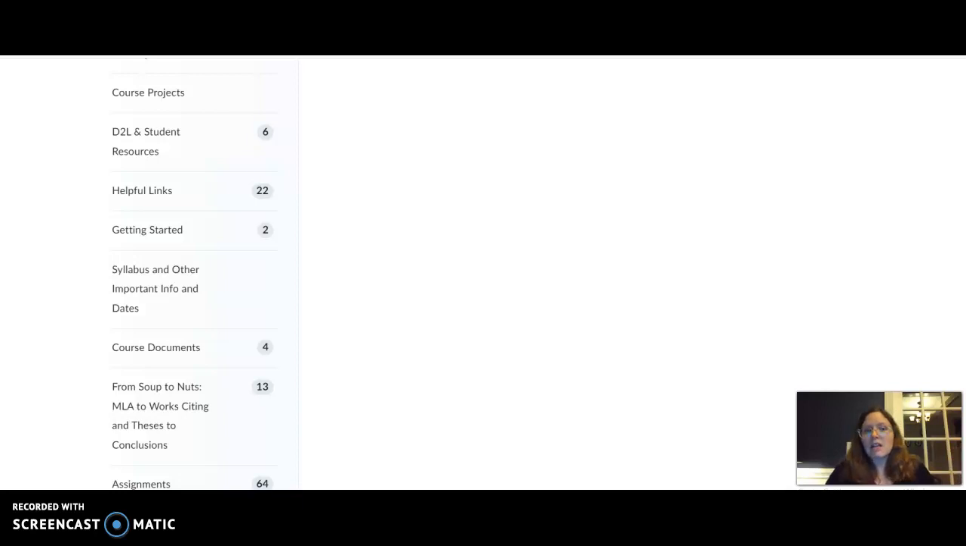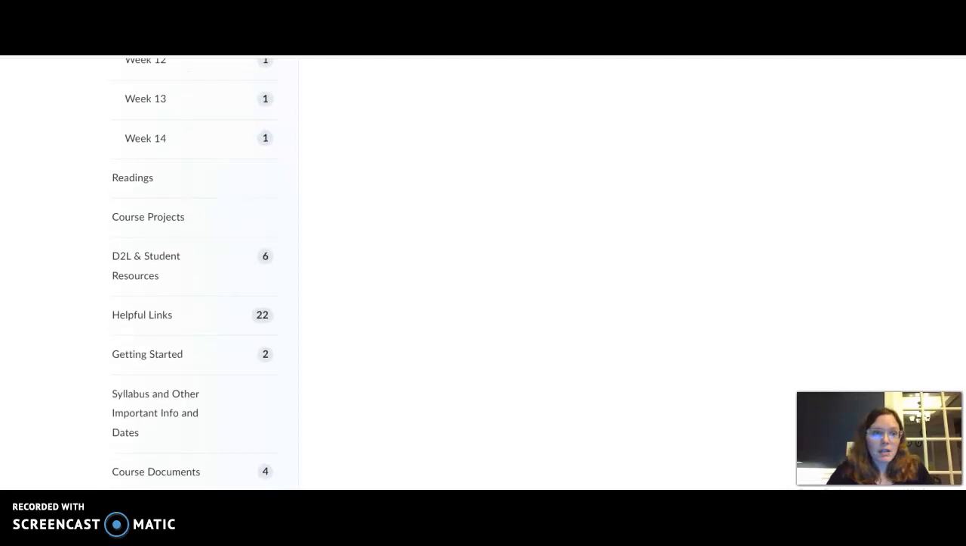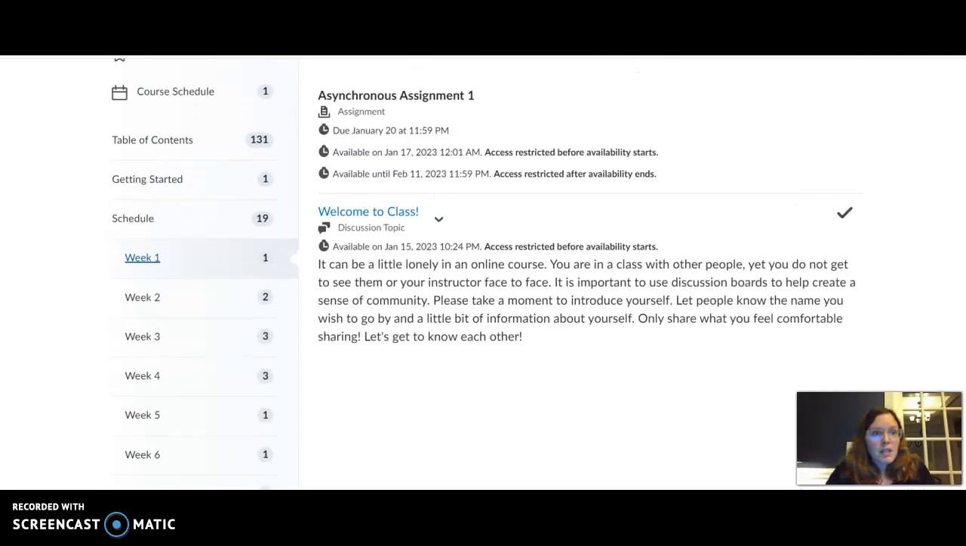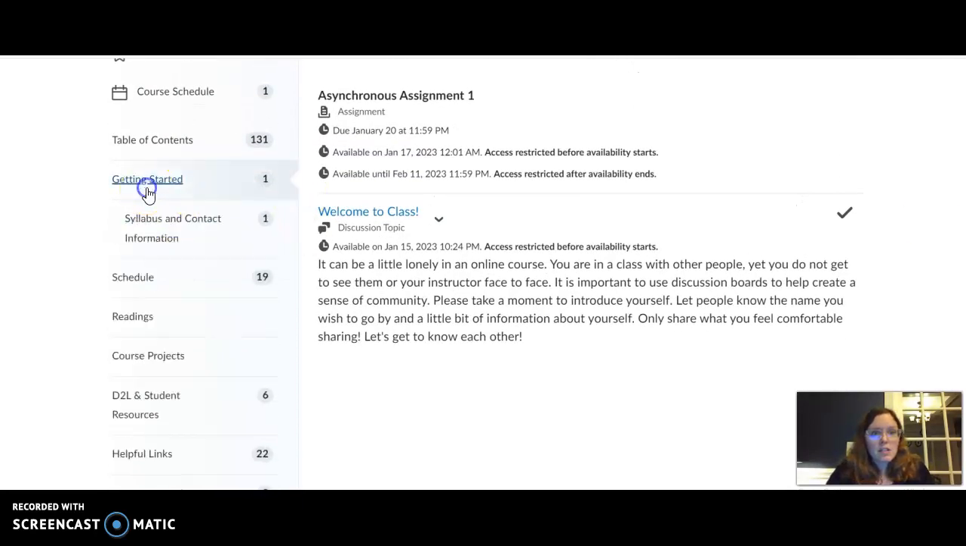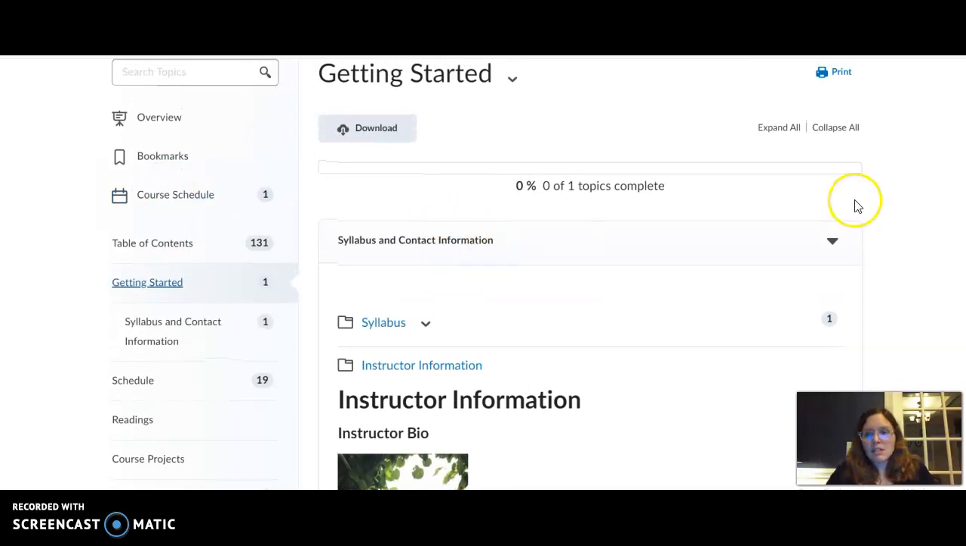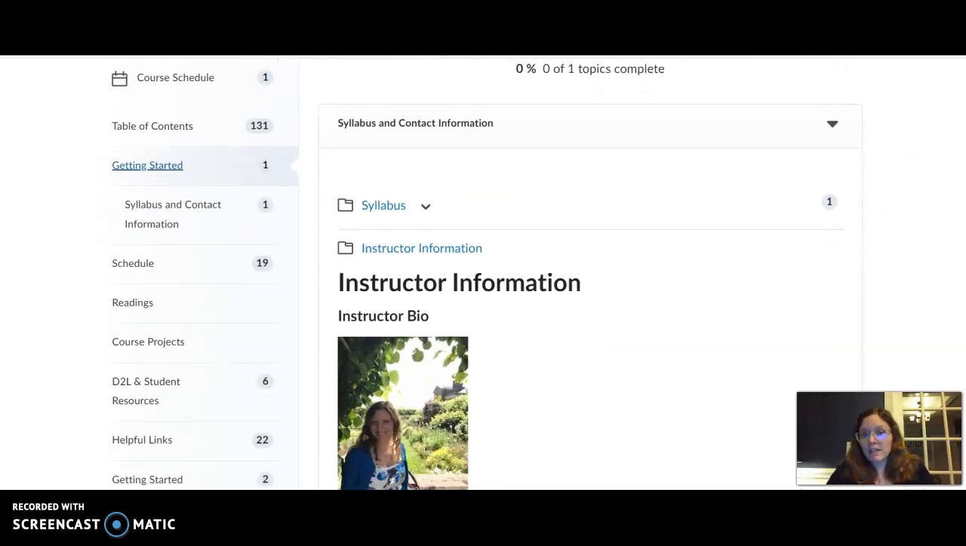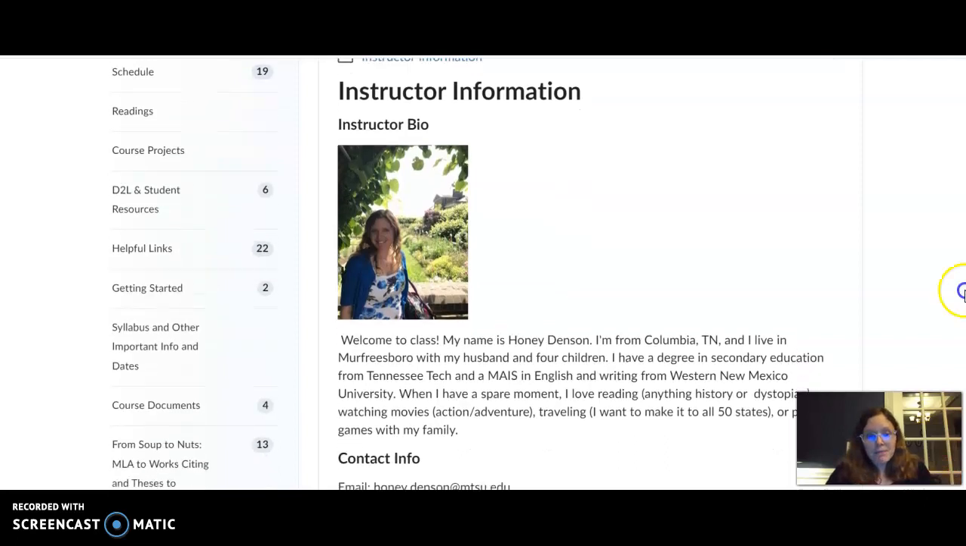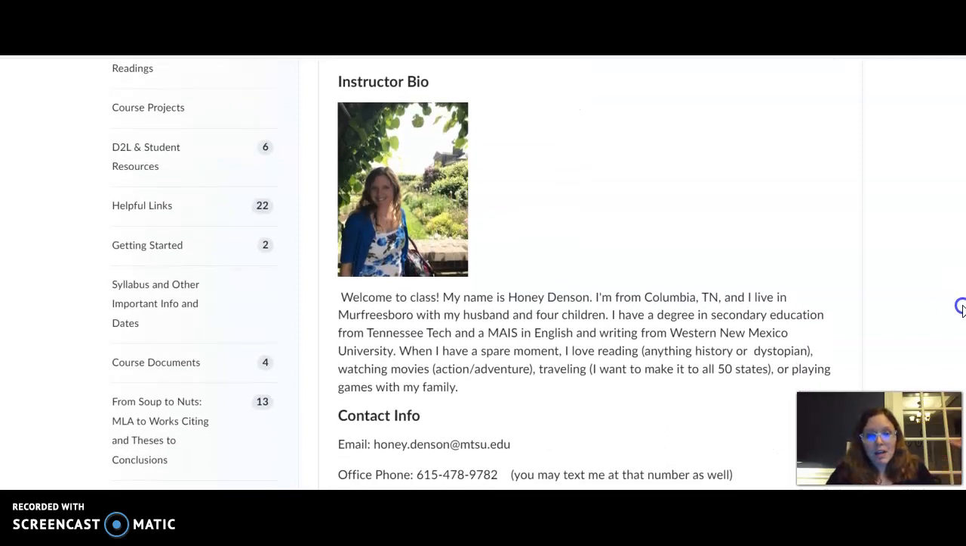I'm actually still adding a few documents to this, so by the end of the week, everything will be completely uploaded. But let's get started with the syllabus because I know that that's a big part of it. Oh, before we get there, instructor information, that's me. Just welcome to class. You can find out just a little bit about me.